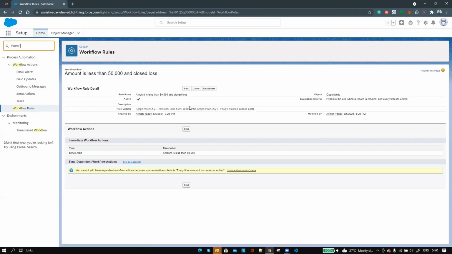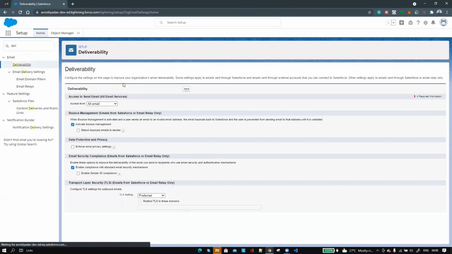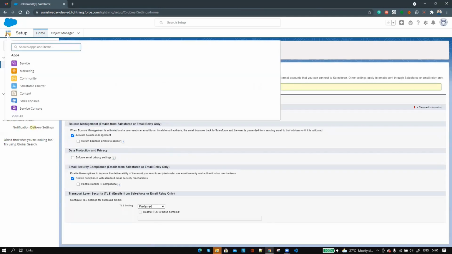So before testing, let's check our email deliverability. Click on there. It should be set to access level all email, otherwise it will not send an email. So if you haven't seen all email, then you can choose all email from there and click on save. Let's click on the app menu, choose the sales app.